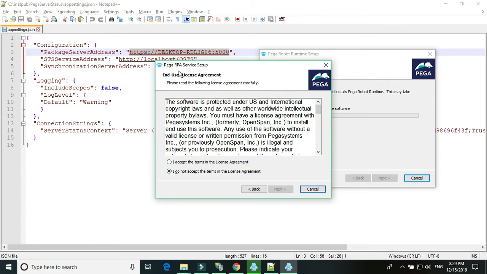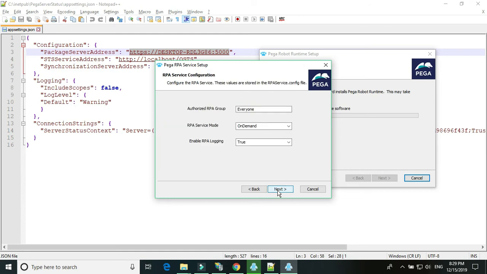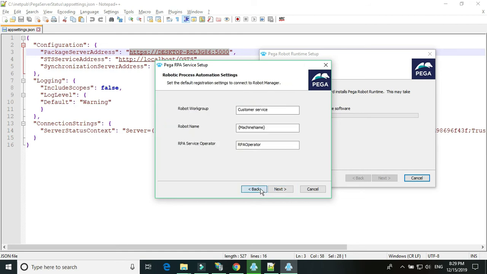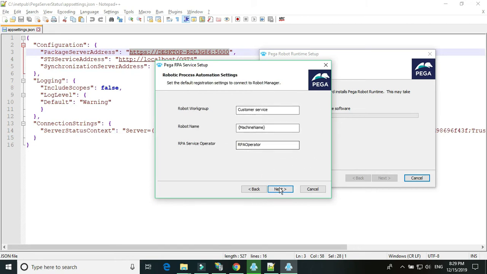Click on next on the RPA service. Now it will be installing the RPA service. Click on next, next, next. Keep these configurations as default. This one is default, or you can change the work group here.